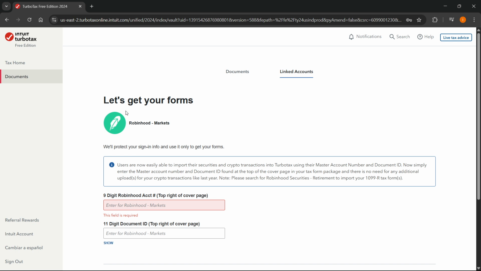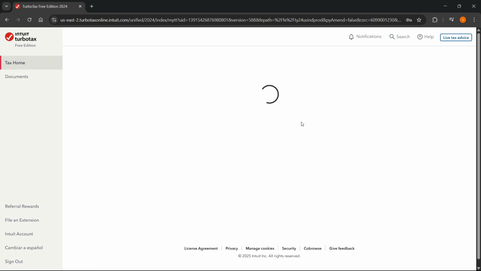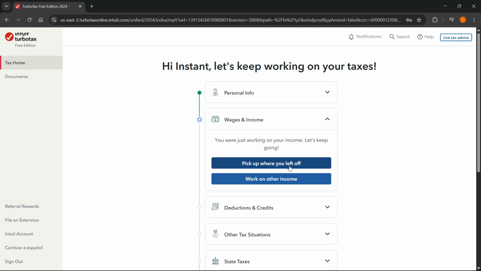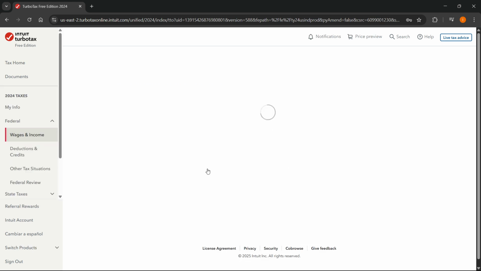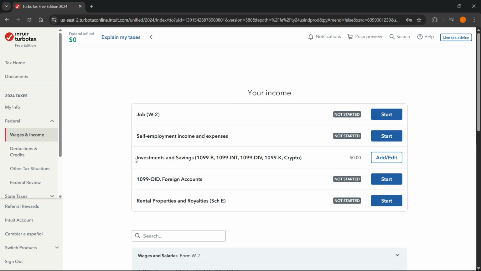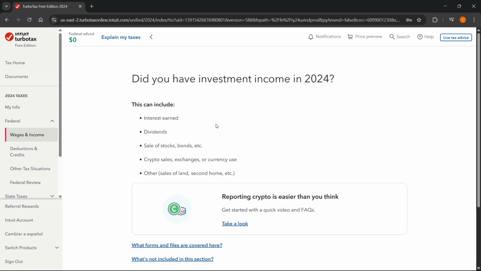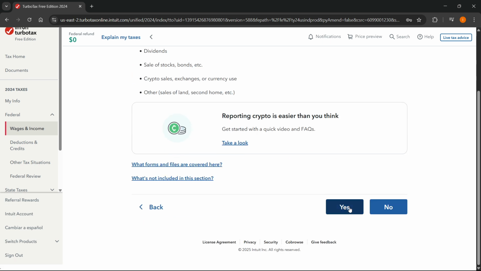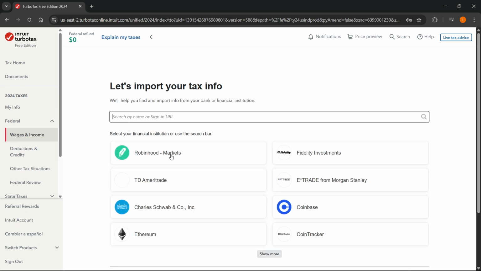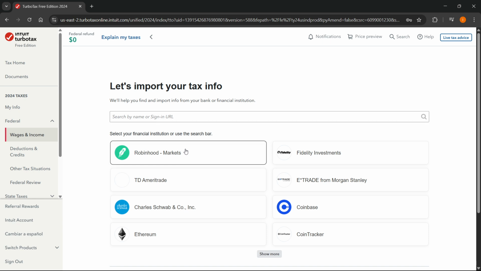So that's basically the same thing as if you were to go under your wages and income. And in here, where you can see your different, let me just get out of here for you really quickly. There we go. Where you can see your income, it's the same if you go to investments and savings and then basically start this form over here. And after that, you answer yes to did you have investment income. And you'll be able to add Robinhood the same way over here. So it's basically the same. The first method is just a bit quicker.